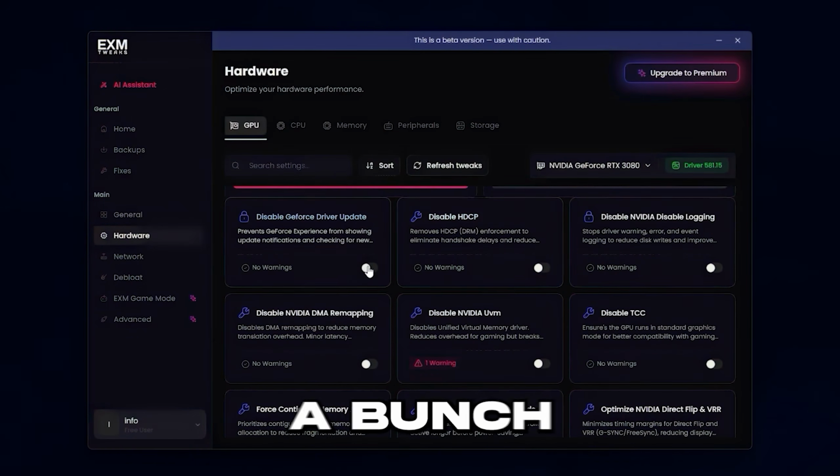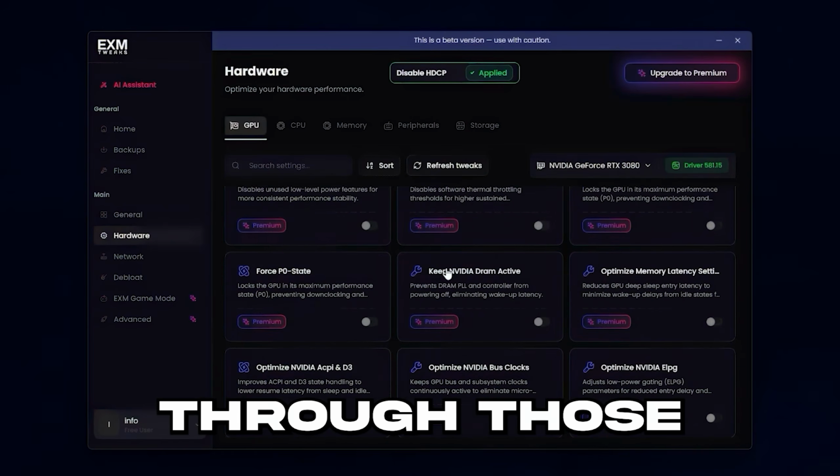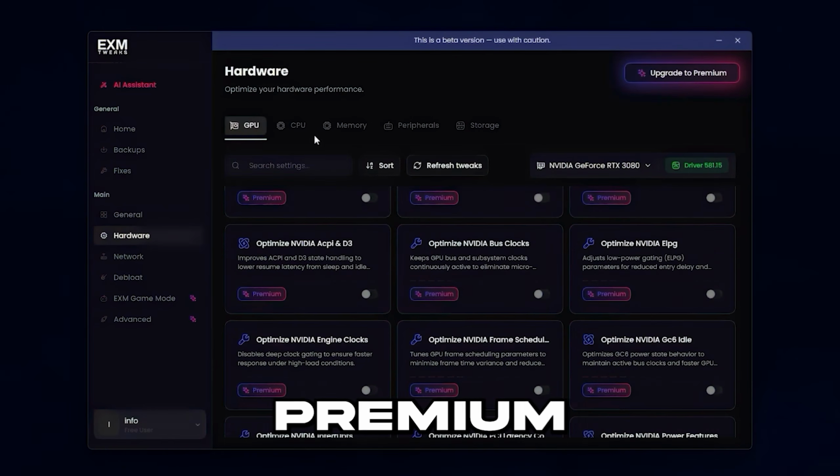And then we just have a bunch of optimizations. You can look through those. And as you can see, there's also a lot more for premium. Make sure to check it out.